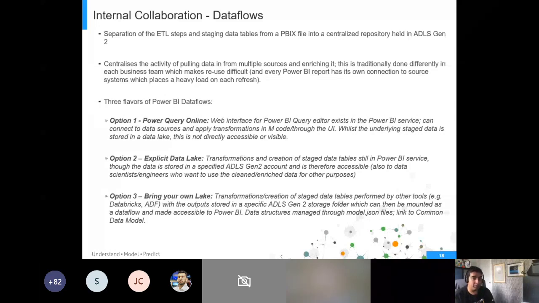So Power BI is a pure consumer of that, and this is done through mounting a data flow. And in this way, you can't edit the data flow in Power BI service. So you can't have any control over it, and it's just Power BI as a pure consumer of it.